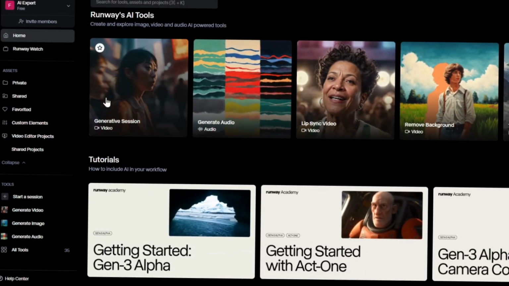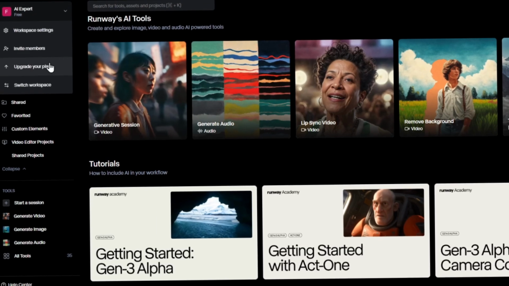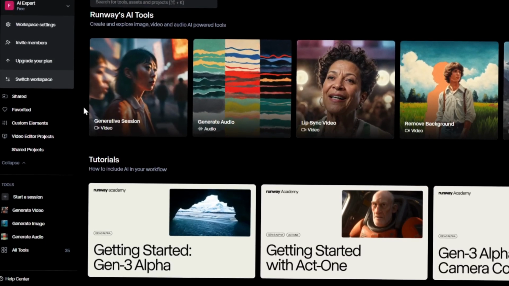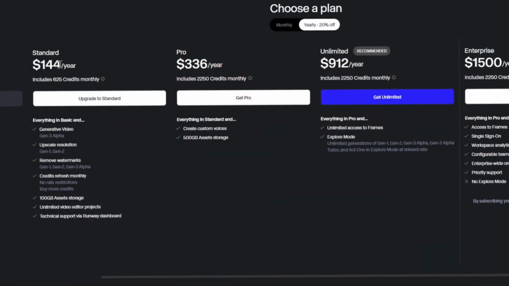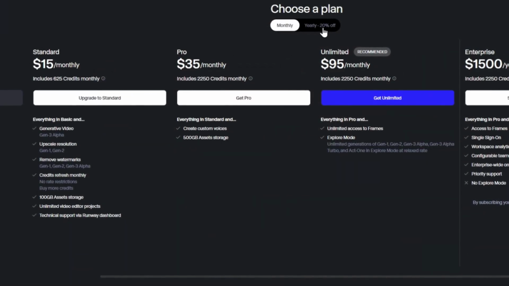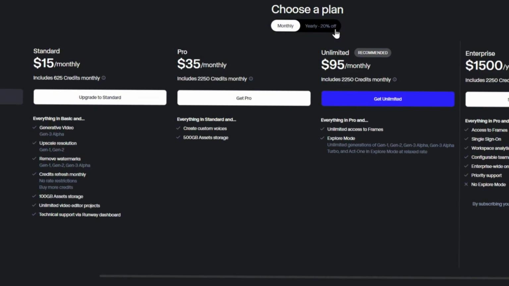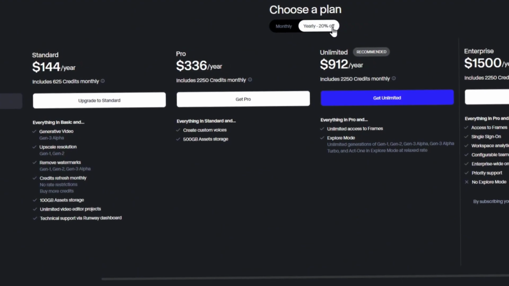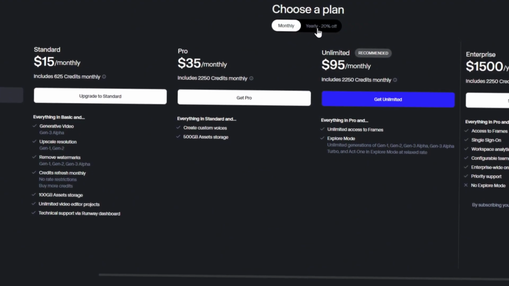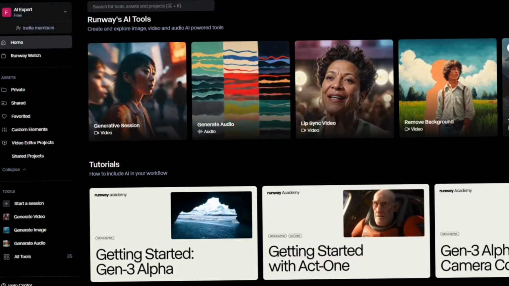One thing to note is that Runway offers a free plan with limited credits, which you can use to explore the platform. If you want to generate larger videos, higher resolution content, or access more advanced features, you'll need to upgrade to a paid plan. But even with the free plan, you'll get a good sense of what Runway can do without committing to anything.